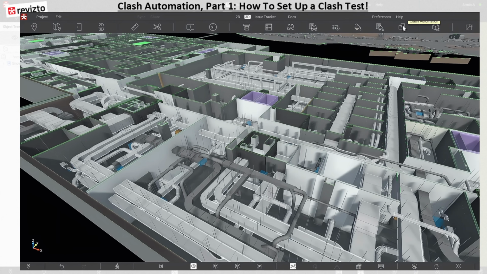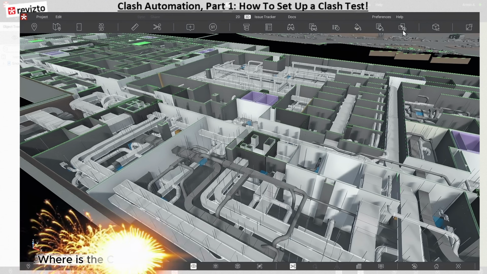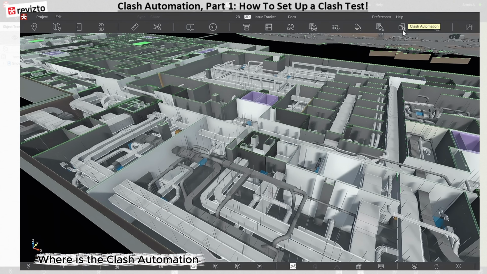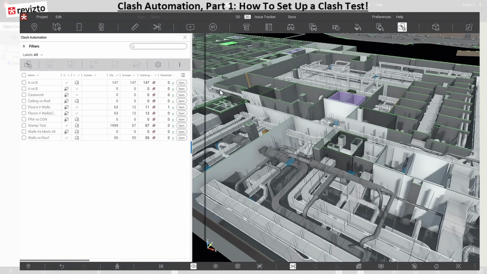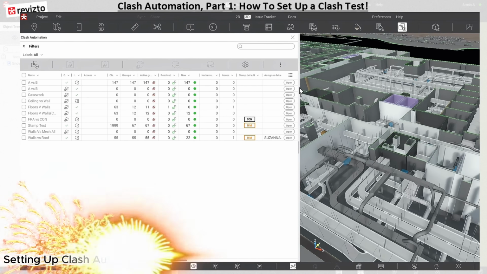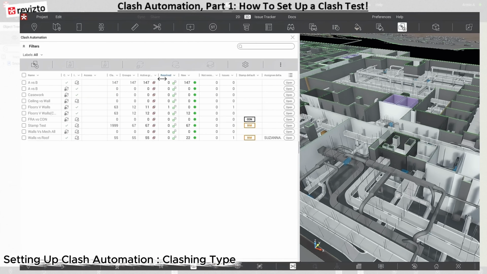The clash detection automation is right here. It's on the 3D. As always, you only find it in 3D mode because that makes more sense. You want to see the 3D objects. You want to clash 3D objects together. You cannot find it on the issue tracker or the 2D. So right here, I'm going to head to the Clash automation. It's going to open a box for you, and we're going to go through it and start putting clashes together.